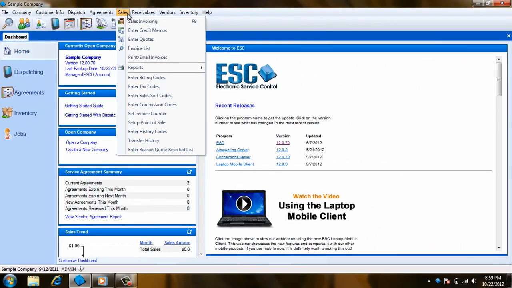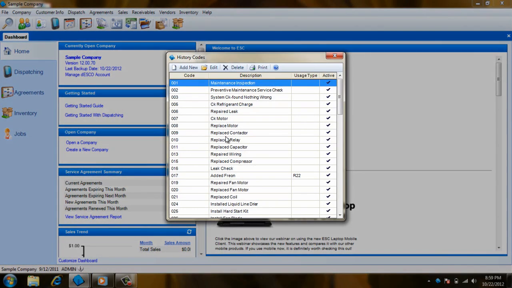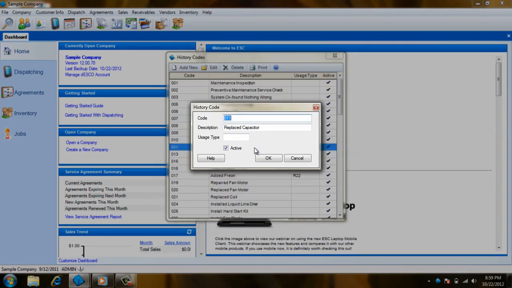Next, we'll select Enter History Codes. This is where we would set up history codes for our invoices. History codes transfer their information to the customer's history record when the invoice is saved. This way, if you are looking at the customer's record, you get a quick overview of what happened at a job without having to open each individual invoice. This is a great place to set up a code for descriptions you use all of the time, to save yourself a little bit of time and work.